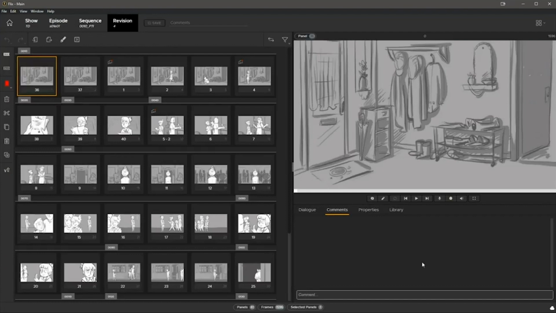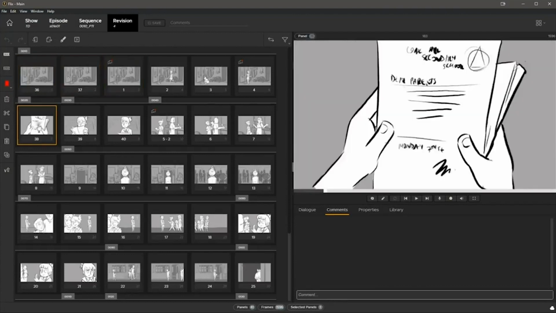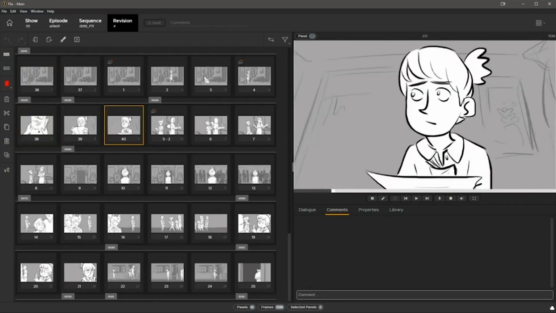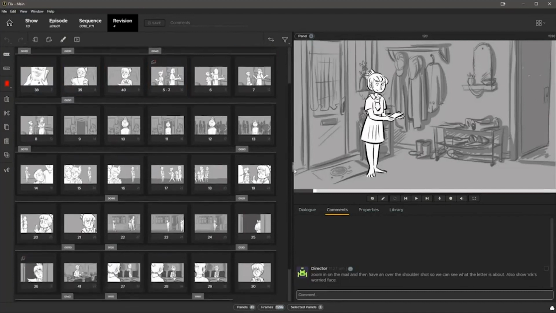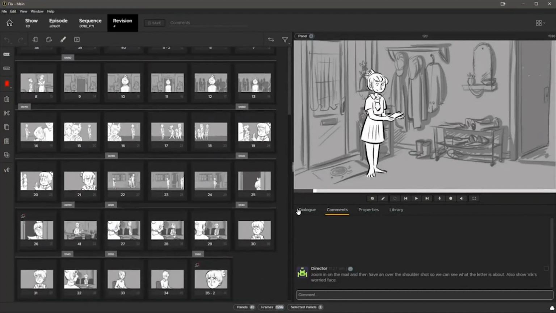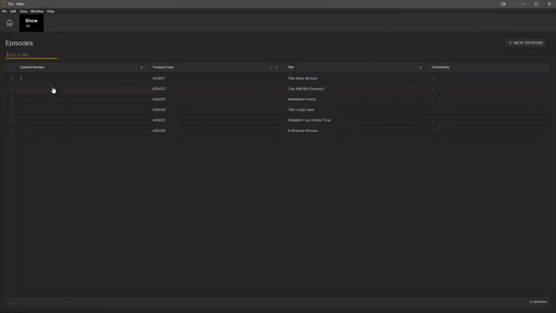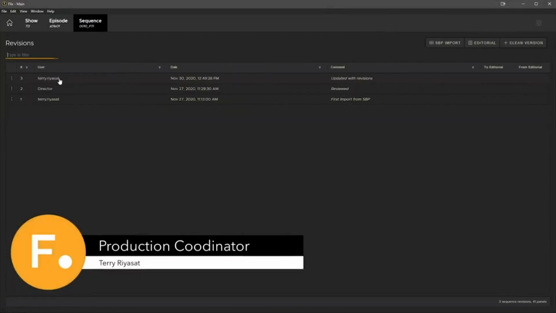I'm going to take a quick glance at the panel browser and confirm that the changes are there. I can see the new boards that I've added. Here are some more, as well as the other revisions. I've now updated everything in Flix, and everyone in production is up to date. The production coordinator can now confirm that the notes were met and then send things over to Editorial so they can begin their work. I'm now the production coordinator and I want to push things over to Editorial.